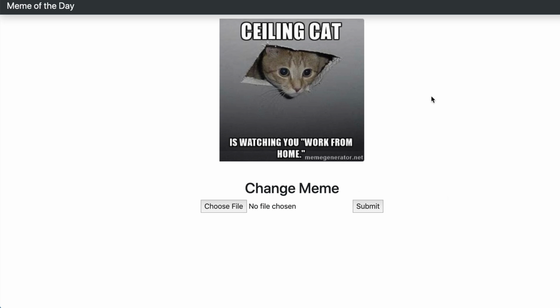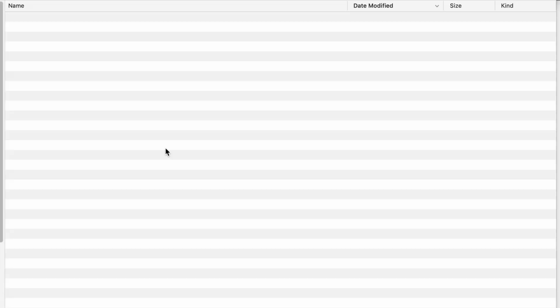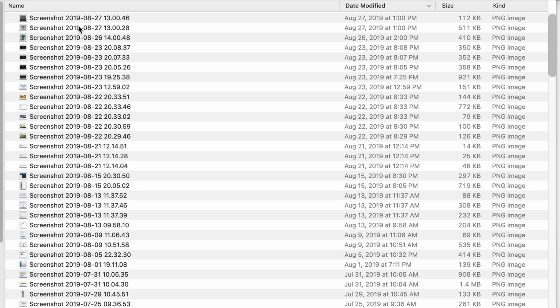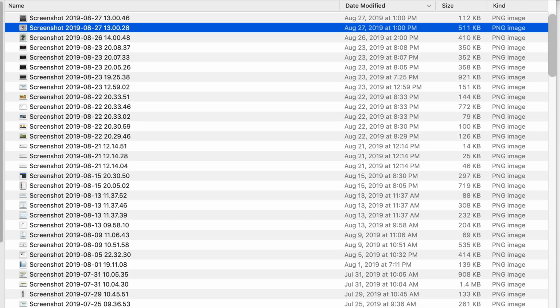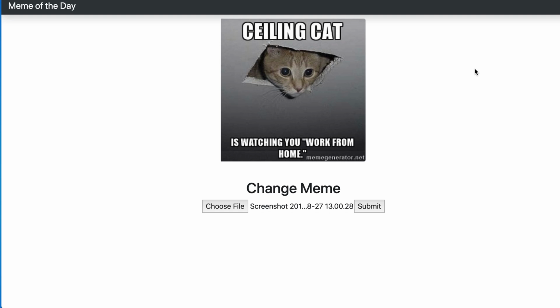So this is the meme of the day app. Essentially, this allows somebody to set the meme of the day. Here's today's meme, and you could change this. You could choose a new file and upload it, pick a new one and change it. And then click submit, and it would change this meme. I'm not going to demo that all the way through, but that's how it works.